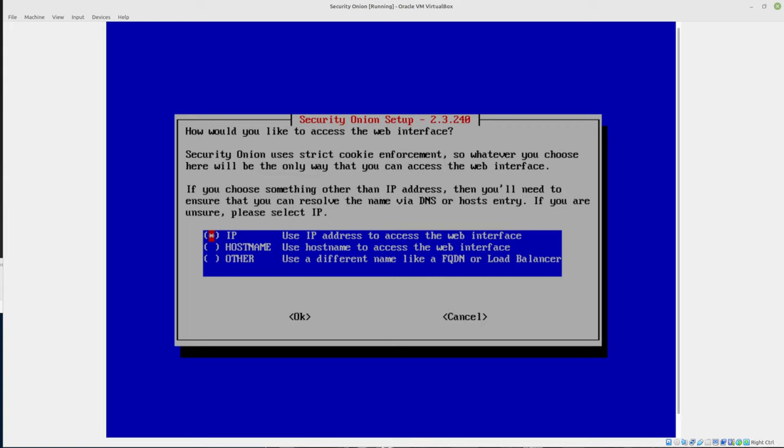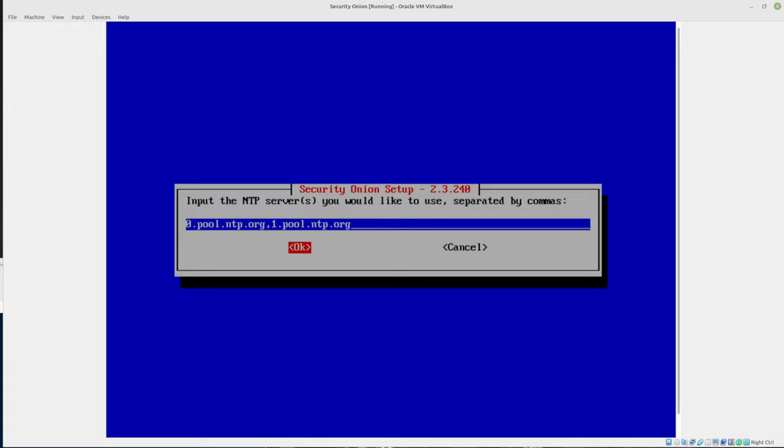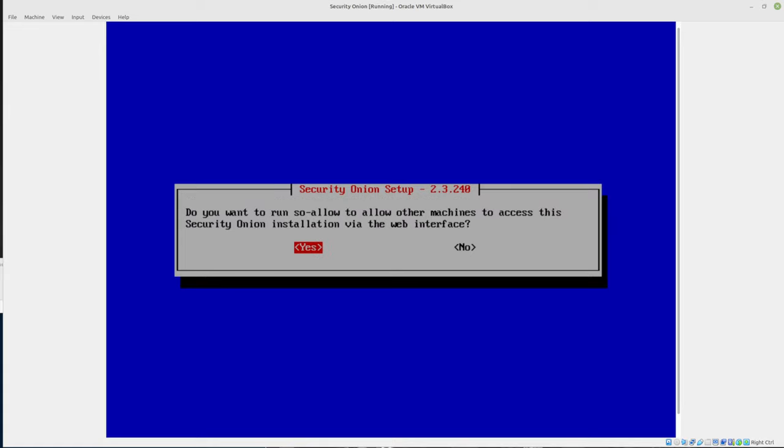Password. Over here, we're going to connect by IP address, because we're not going to set all that other stuff up. For your NTP, sure, go ahead. That's your network time protocol, so it'll keep your time correct, which is very important when you're doing log analysis or any kind of packet dumps.